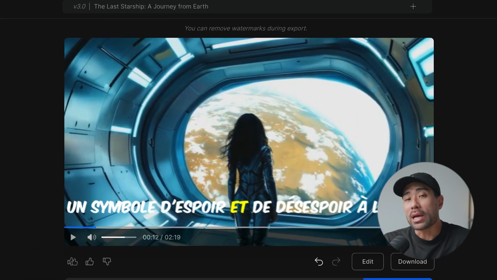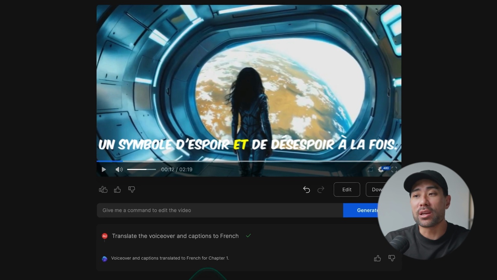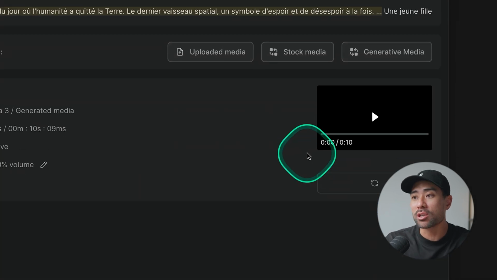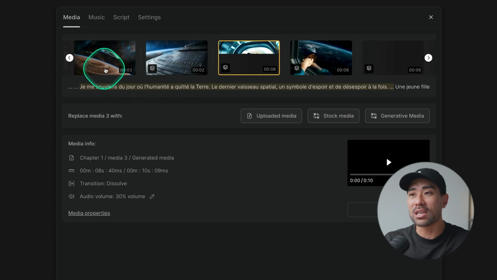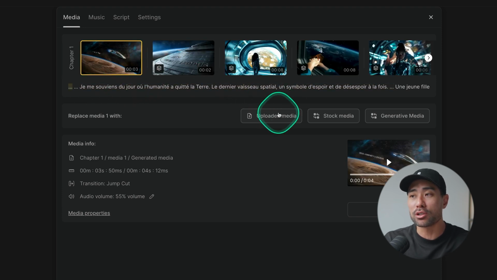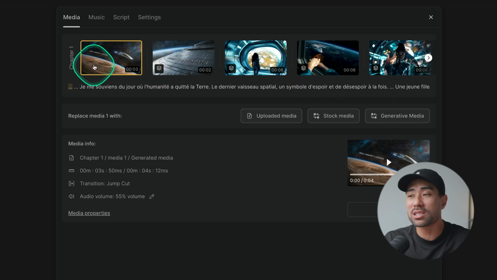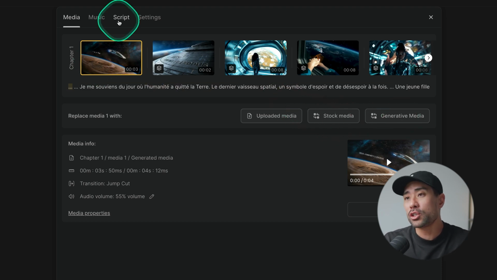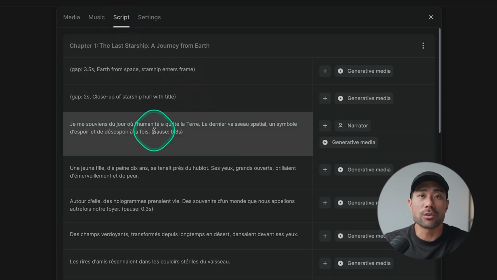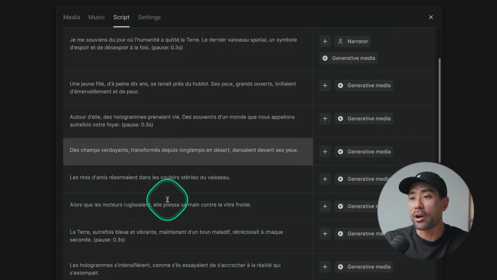And there we go. So as you can see, really easy to edit your video by simply entering commands. There is an option to edit. So click on edit, go to any of the scenes that you like, and you can upload your own media, stock media, or regenerate that specific scene with something new. If you head to script, you can edit your entire script this way or only parts of it.